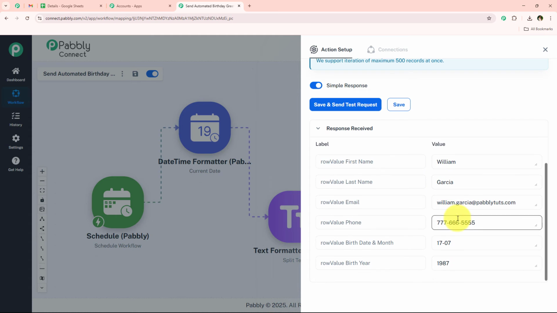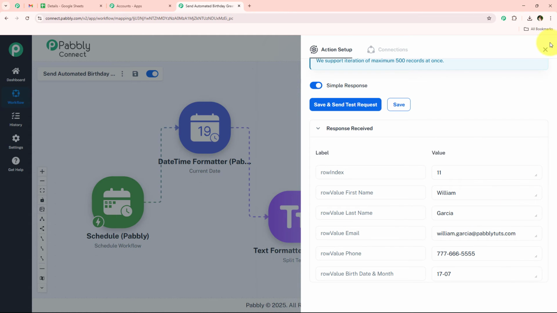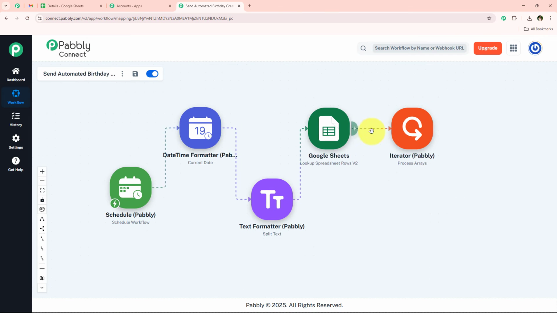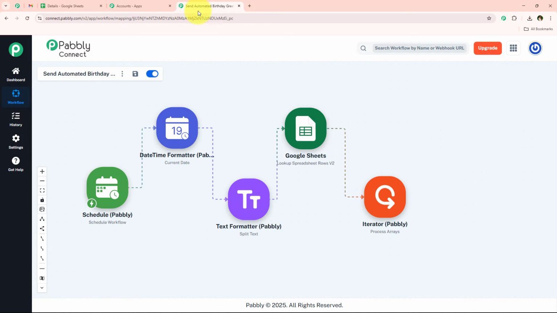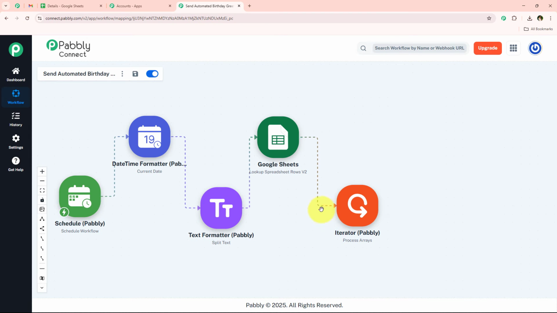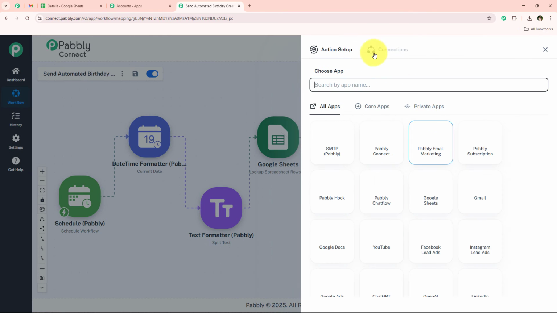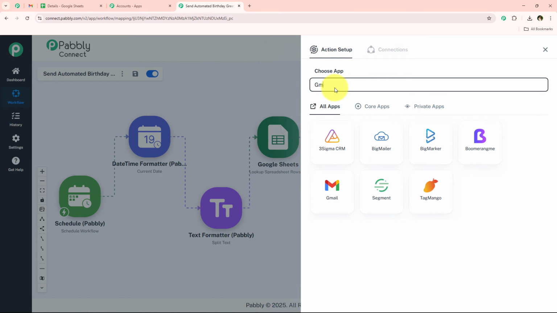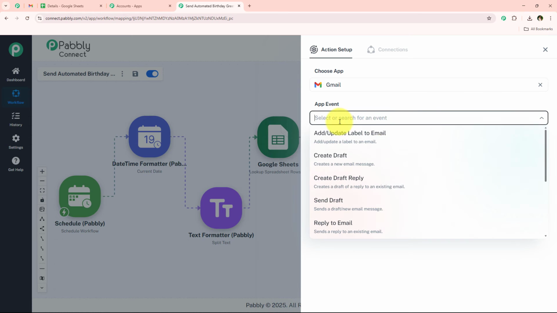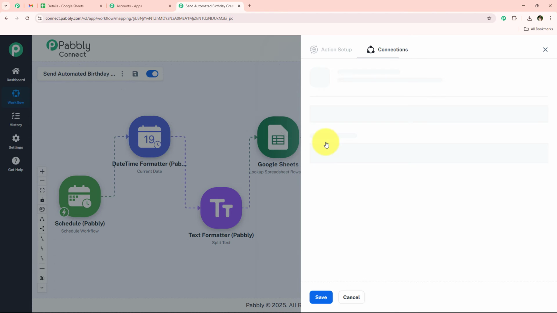Alright, so now I'm going to send an email to this, and what is going to happen is that when this workflow runs in real time, a mail will automatically be sent to all of the contacts whose birthday is on 17/07. Now I'm going to move on further and add a new action step. For the action application, I'm simply going to select Gmail right over here. And for the event, I'm going to select send email v1 and click on connect.